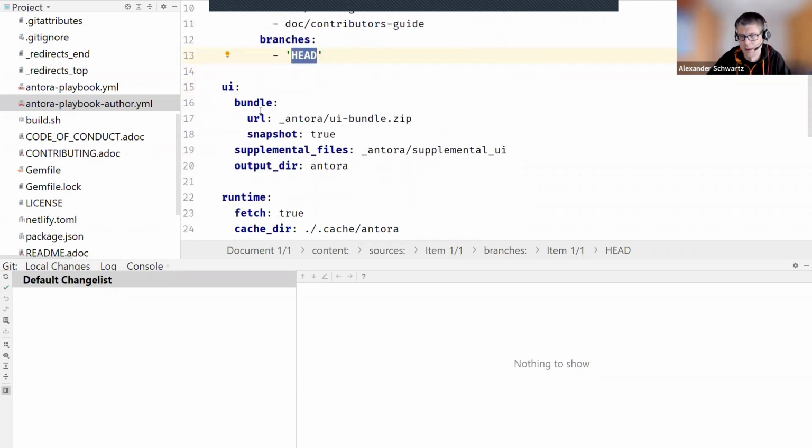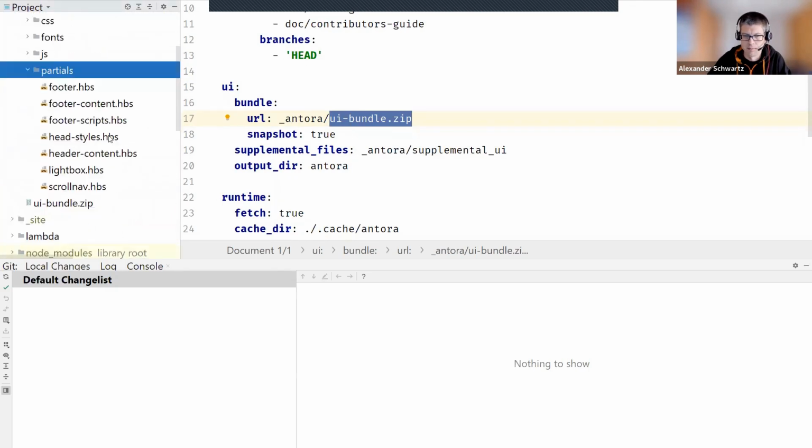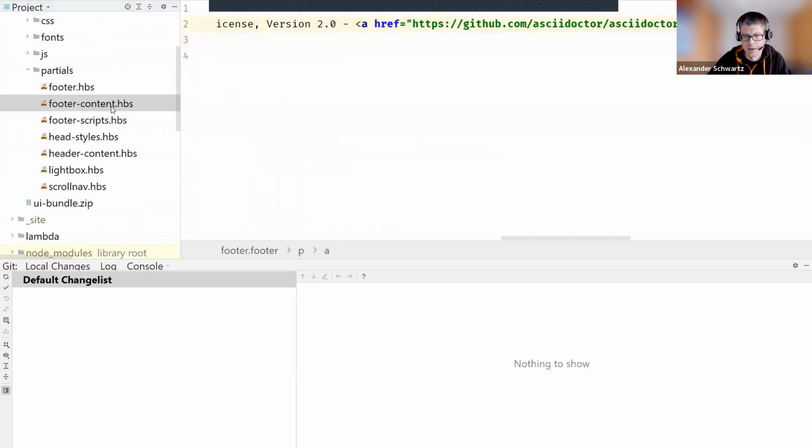And the bundle, I use a slightly customized UI bundle. That's a zip file that you can download from Antora. And then you can override different templates in there. I overwrote several ones, but I had some more scripts, some more header styles. But what you probably want to override would be the footer. Sorry, the footer content, when you want to.